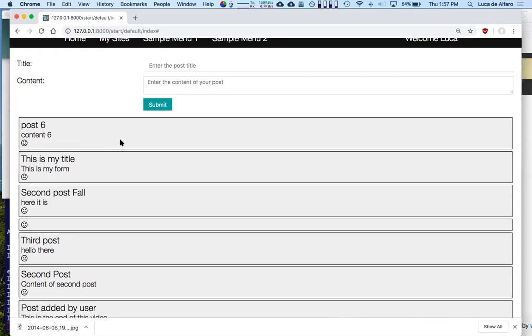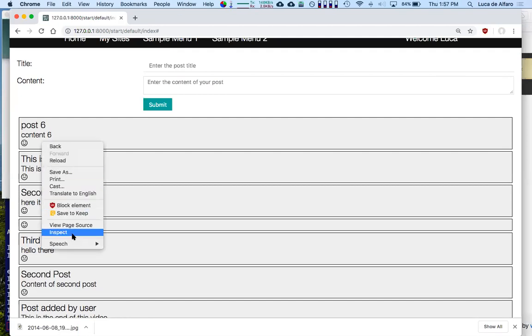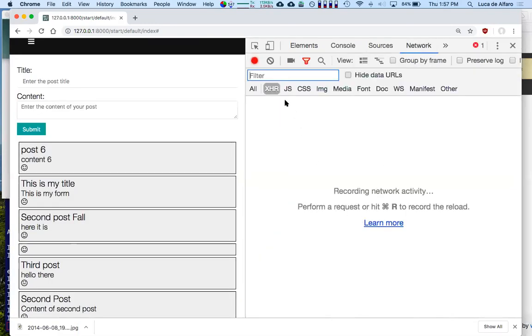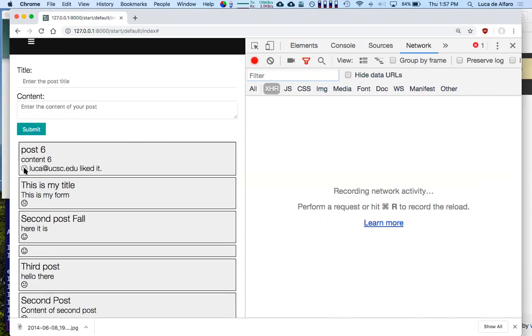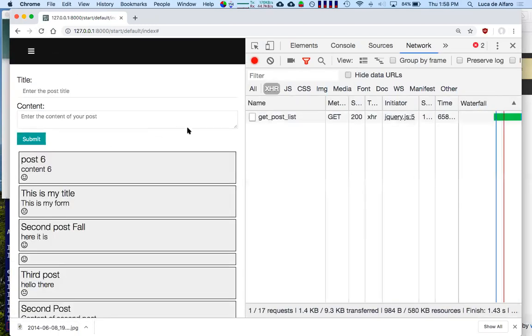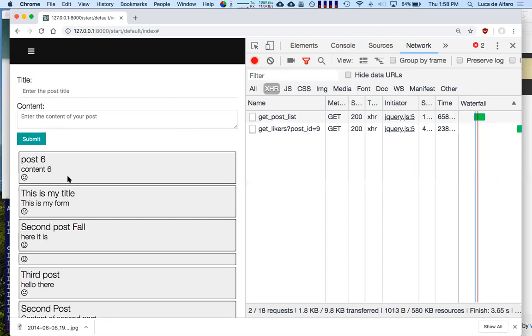Okay? So if you look at the network tab, if I go here on the network tab, you can see this happening, okay? So if I hover over there, wait, why is it not showing it? Sorry, this should be showing it. Okay.